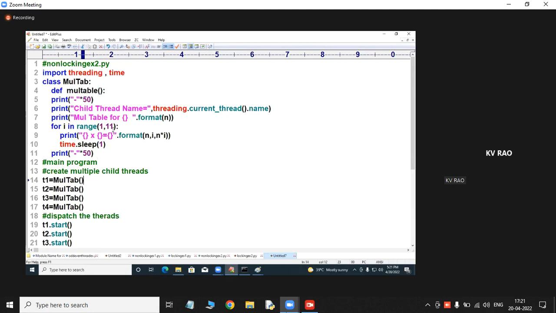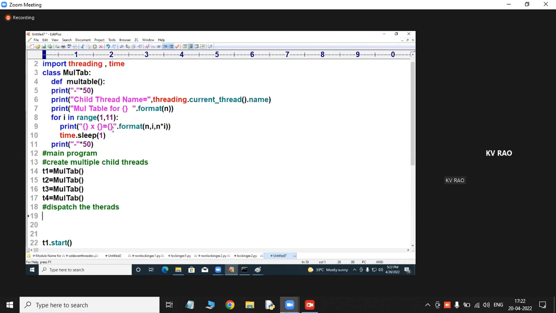T1 is equal to create an object. How do you create an object? MUL tab. I am creating how many objects? The same class object 3 times I created. Are you following? Now create. These are not objects of child threads. Now create threads.